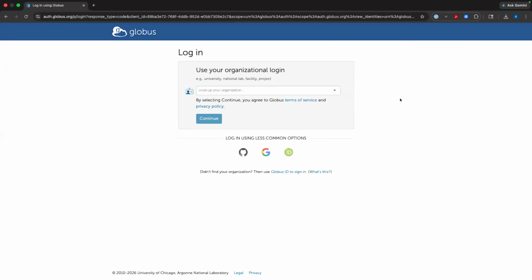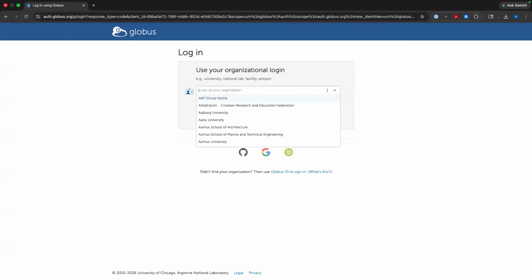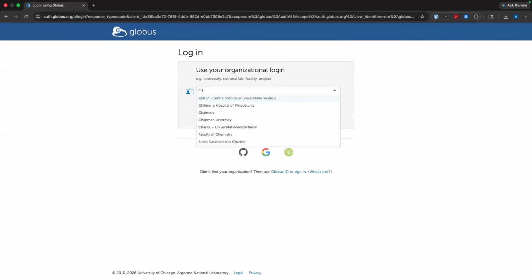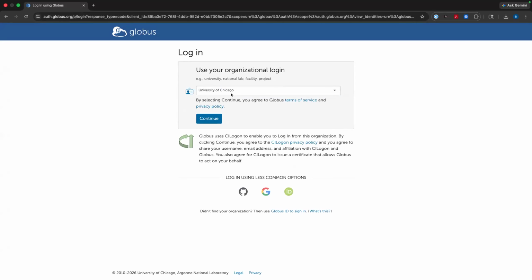And you'll be taken to our login page. And as I mentioned, you can choose any one of the 2,000 institutions we have listed here. I am at the University of Chicago. I have a University of Chicago identity, so I'm going to log in using my University of Chicago identity. If you can't find your institution listed here, you can also use your GitHub ID, your Google ID, or your ORCID ID to log in. All right, so I am going to log in as the University of Chicago researcher. I'm going to hit continue. I have logged in this morning.